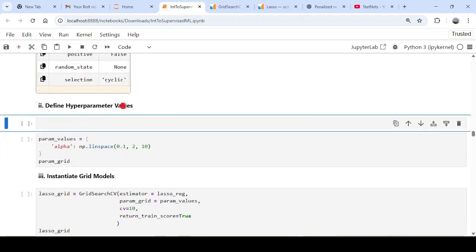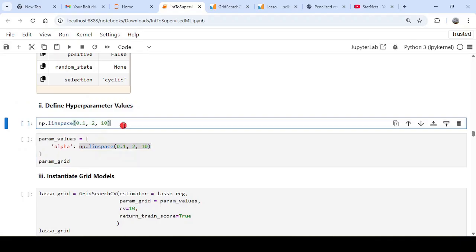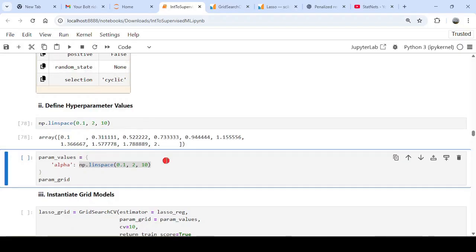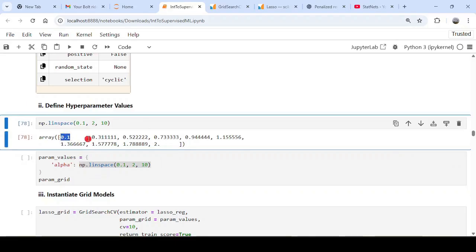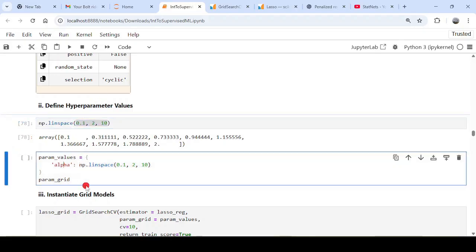So for this shrinkage parameter alpha, we are going to consider np.linspace 10, let's say np.linspace 10. This is just selecting 10 values from 0.1 to 2, which are evenly distributed. Let me run it. Therefore here we have the first value 0.1, second around 0.31, 0.5, and so on, finally 2. Selecting just 10 possible values for the shrinkage effect or alpha.